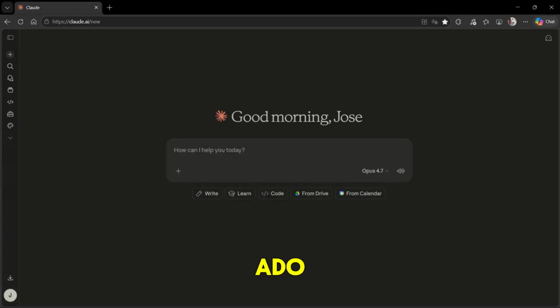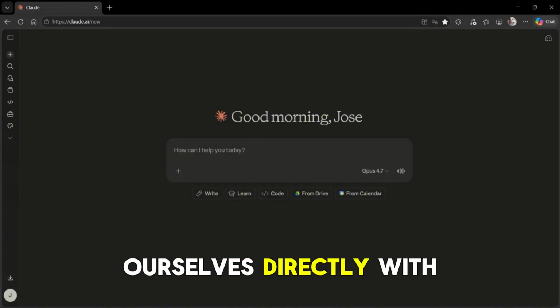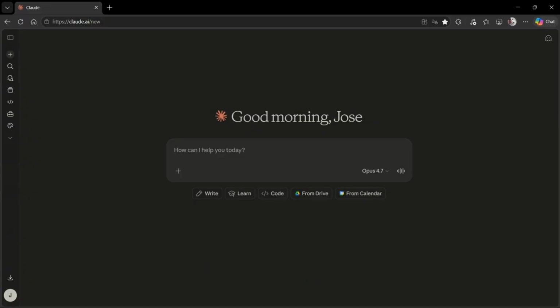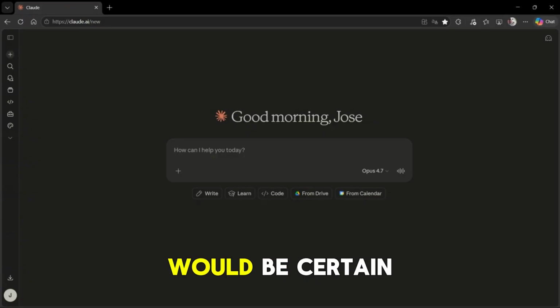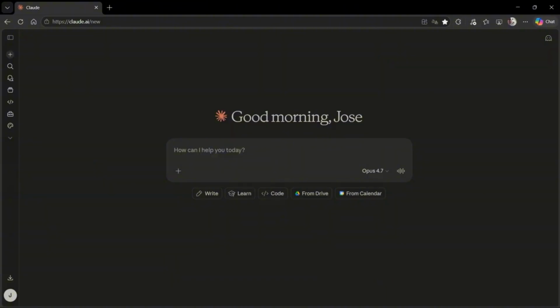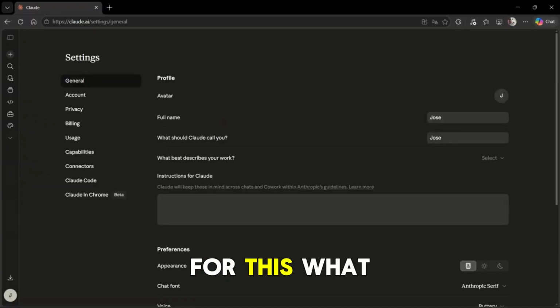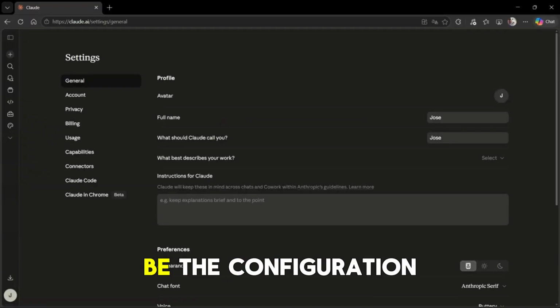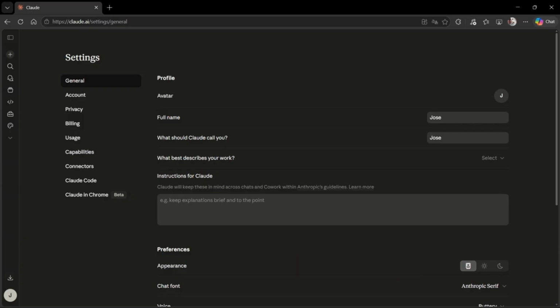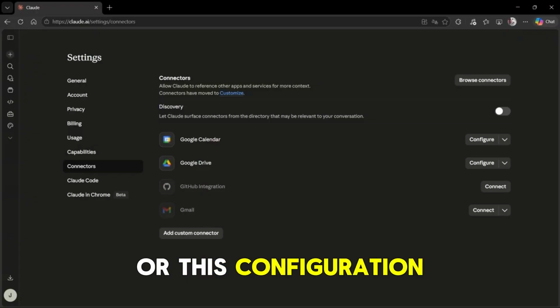All right, without further ado, in this case, we already find ourselves directly with the Claude dashboard webpage. For this, we have to keep in mind that I had told you from the beginning that we'll be able to use certain connectors or certain pages that we'll be able to connect with Claude. And we're only going to do this with the Pro version. For this, what we're going to have to do is head to the configuration section of our Claude, and here will appear this new dashboard or this configuration screen.